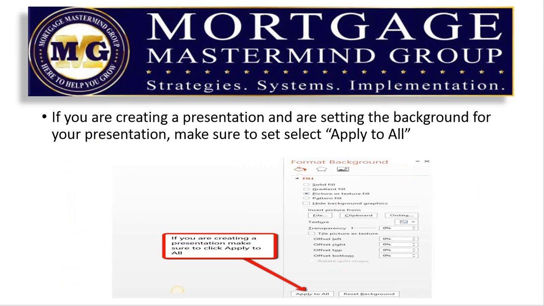Now, if you're creating a presentation, for those of you that are going to use PowerPoint for the actual presentation, make sure if you're setting a background that's going to be the background for the entire presentation, that on the bottom you select Apply to All. That way you don't have to keep changing the background of each and every slide. If you forget to apply to all, each time you add a new slide to your presentation, all it's going to do is add a blank slide with no background formatting on it. So you do need to click Apply to All if you're creating a presentation and the background is to be for every page of your presentation.